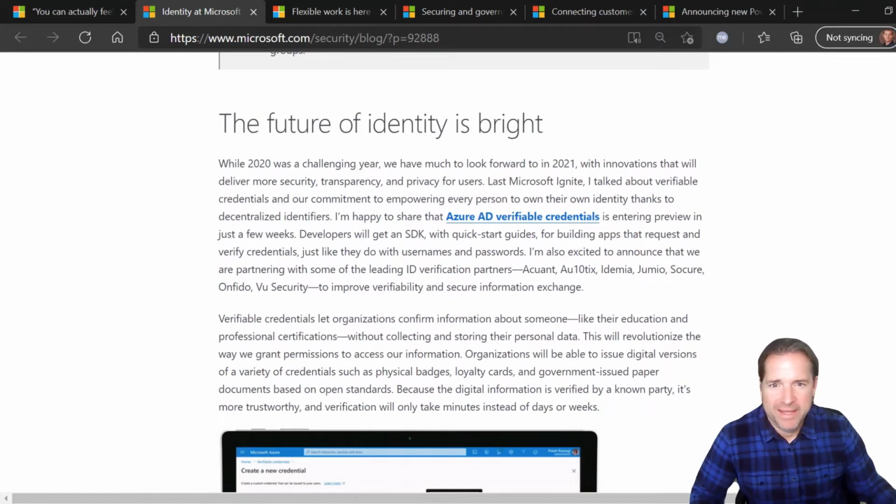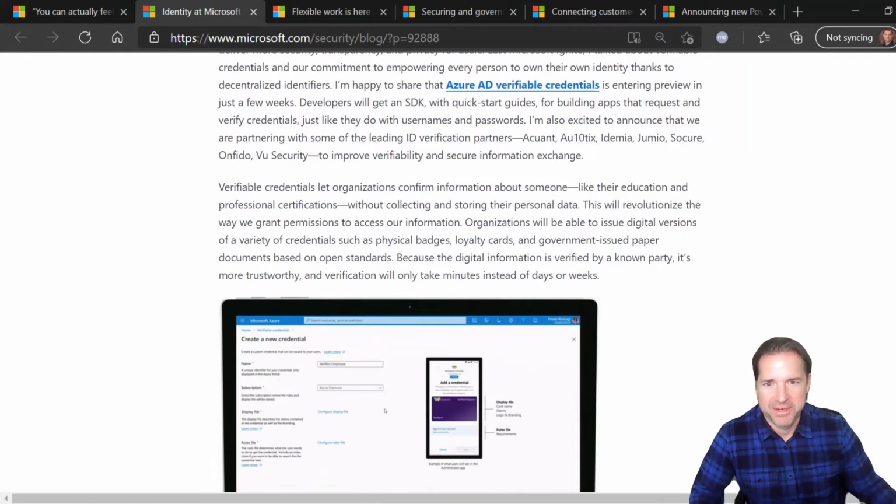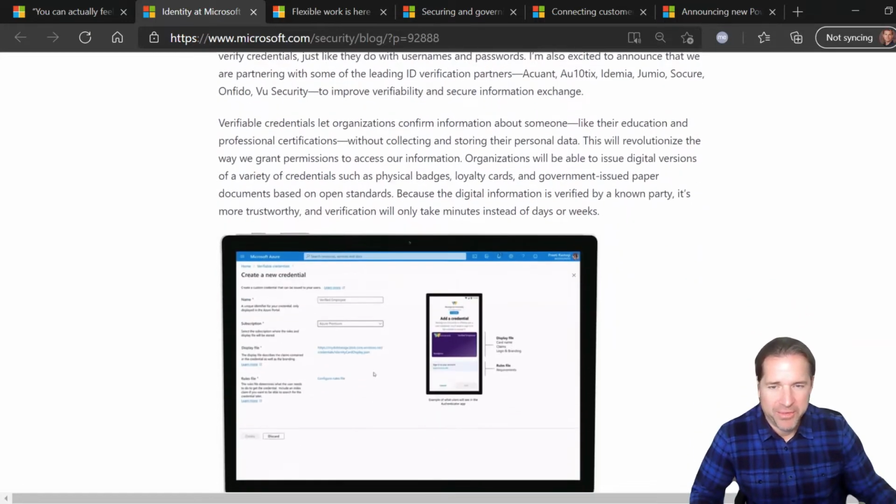And then last but not least, there are some announcements around a preview of Azure AD verifiable credentials. This is all about the integration through an SDK to integrate your Azure AD environment with some of the leading ID verification partners, such as Jumio, Socure, Accurent, etc. This is a really neat way to validate someone's credentials, maybe regarding an industry certification or other professional certifications, educational institution enrollment, etc. So that's pretty exciting to have that all integrated within Azure AD.